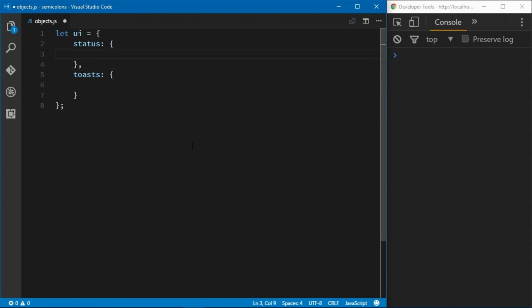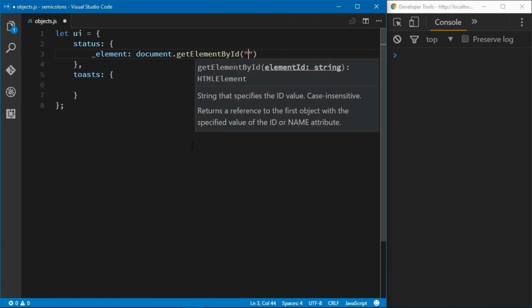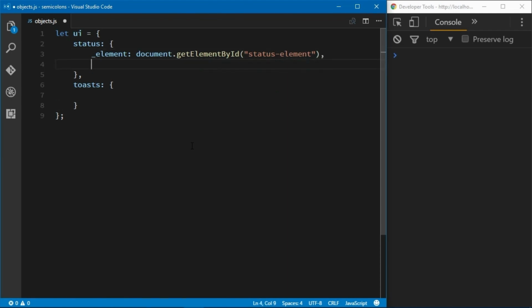So for our status, let's say that we have an element in the DOM that represents our status, and we need to be working with that element. So we'll say underscore element, we'll set that to our element object, which the ID is status-element. And then let's also have a method for setting the status. Now you'll notice that I've used two different styles for the identifier names. Element begins with an underscore, and set status just looks like a normal property identifier.